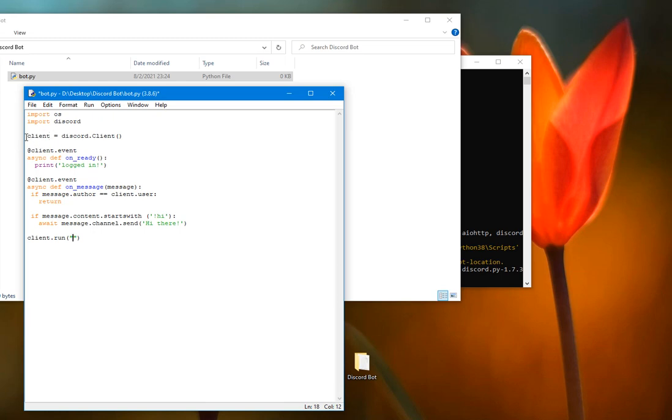First, we identify the client as the Discord client. The client means Discord client, and in client the event is when the bot has connected to Discord, it will print to the console logged in. So you know that you're logged in.